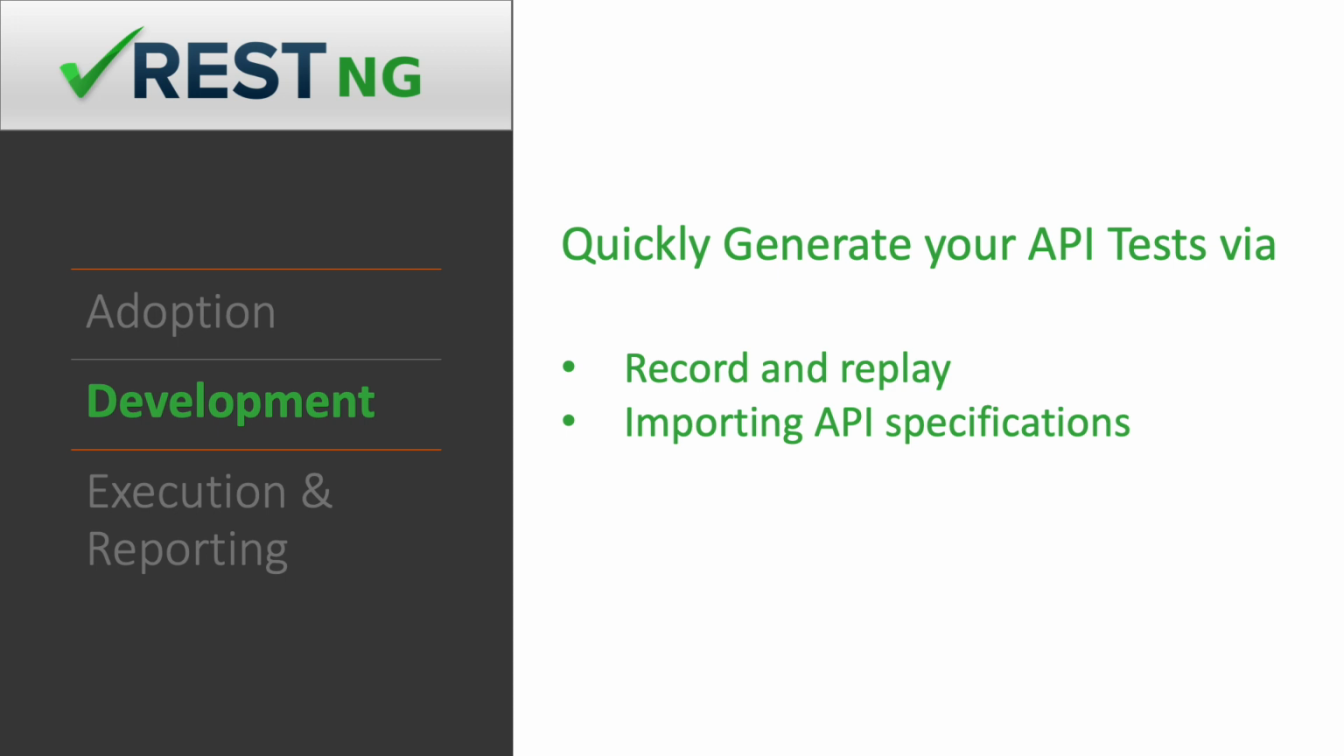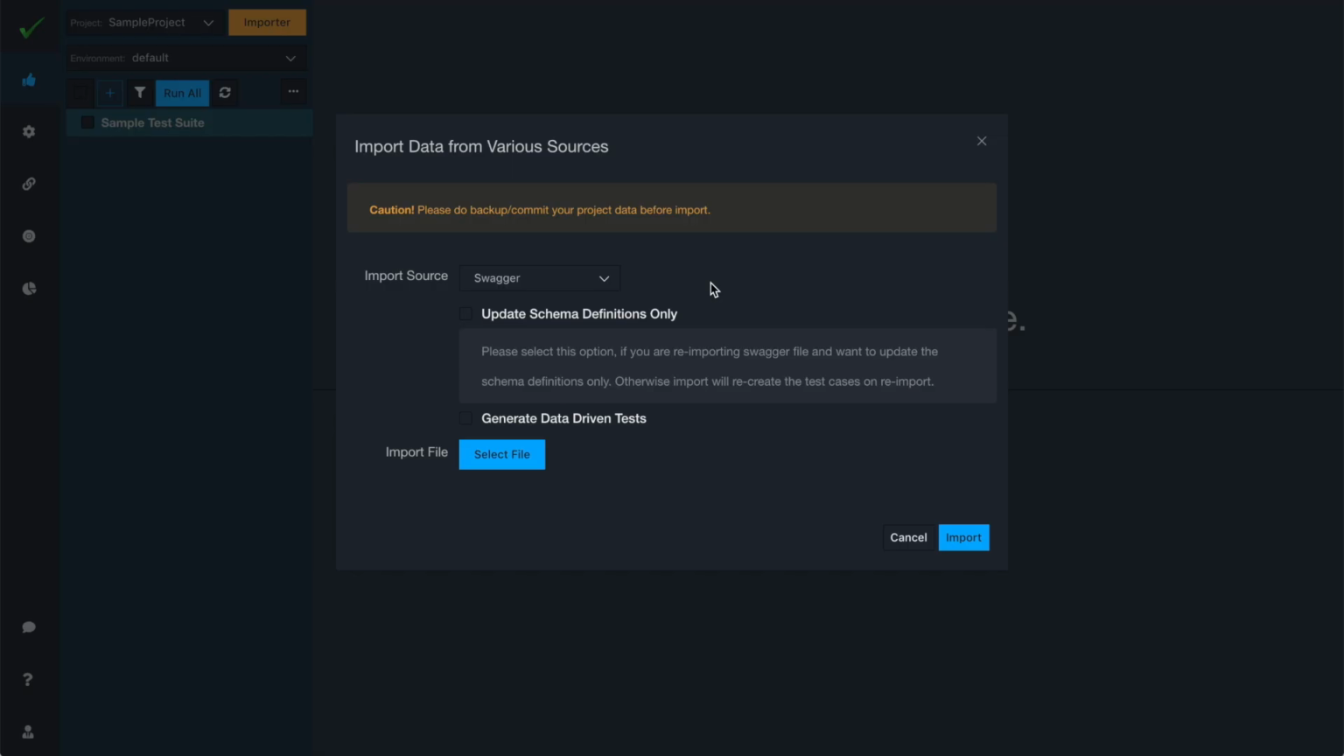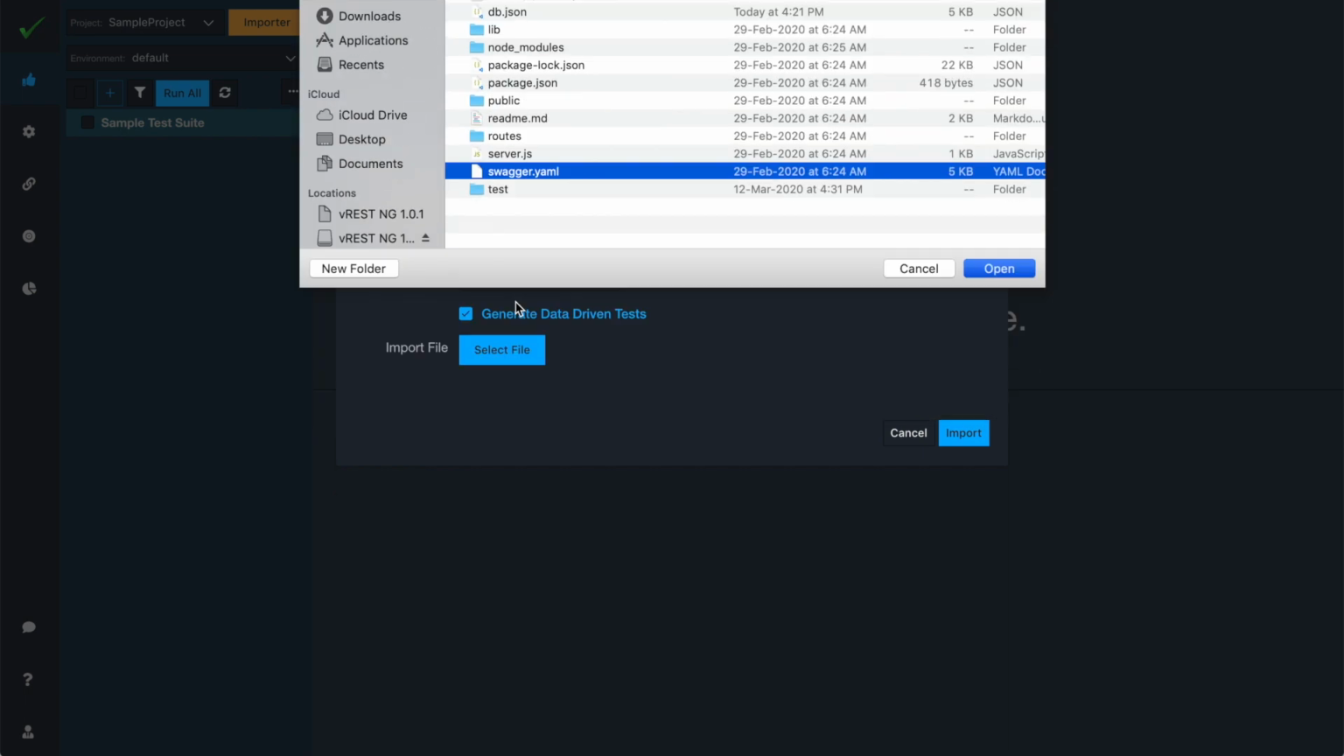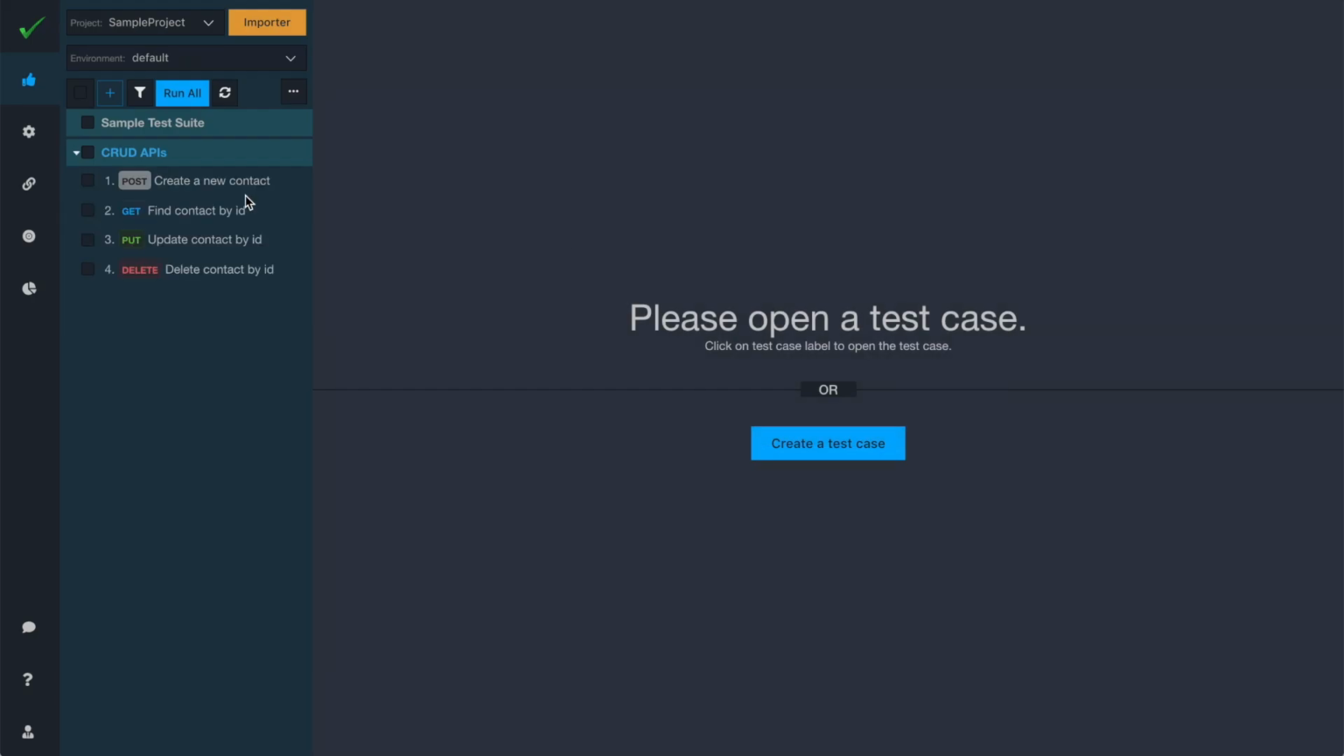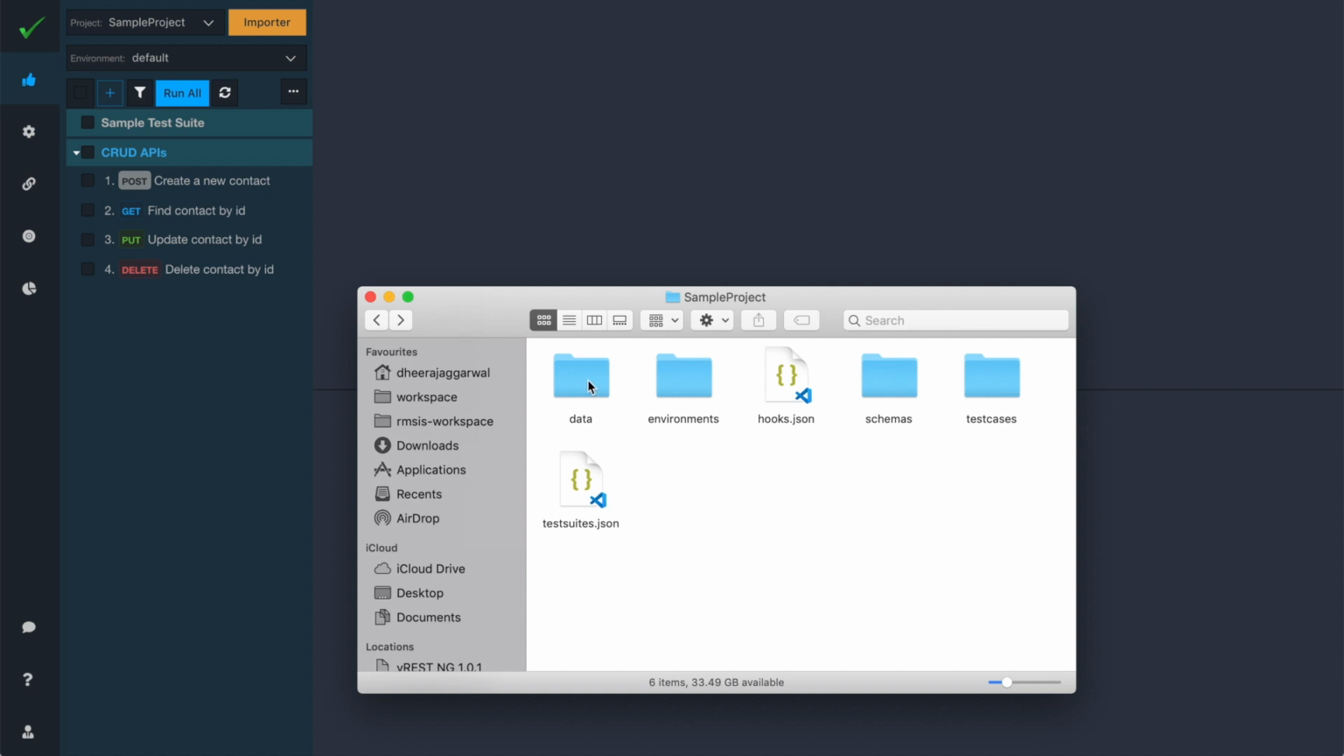vrest-ng provides the ability to quickly generate test cases via recording them or via importing an API specification file. In this video, we will only look at the import process. Now let's import a Swagger file to quickly generate test cases. You can configure the importer to generate data-driven test cases. vrest-ng will create a test case for each API spec available in the Swagger file. It will also generate the sample CSV file for the generated test cases.